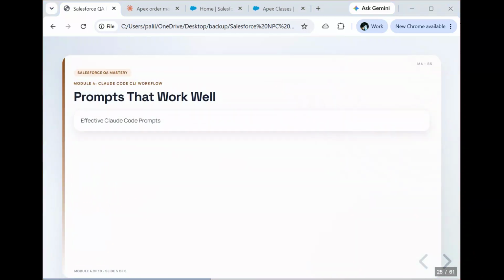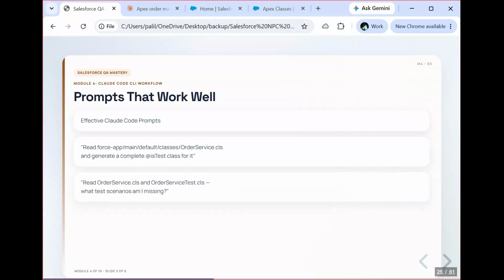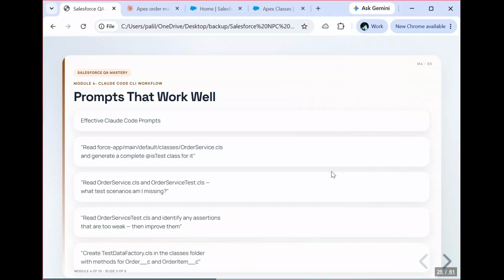This is where prompting stops being vague and starts becoming engineering direction. The strongest prompts name the exact file, the exact output you want, and the exact improvement you care about. For example, ask Claude Code to read the OrderService class and generate a complete test class. Ask it to compare the OrderService class and OrderServiceTest, and tell you what scenarios are missing. Ask it to identify assertions that are too weak and improve them. Ask it to create a test data factory with methods for order and order item. That level of specificity is what makes the tool genuinely useful. So let's see this in action.